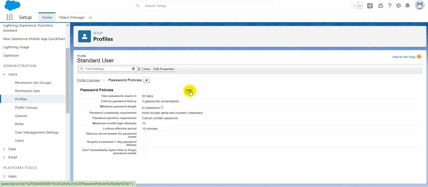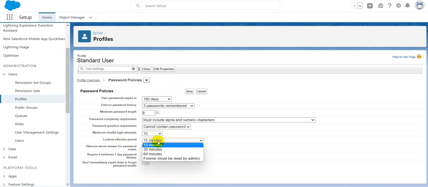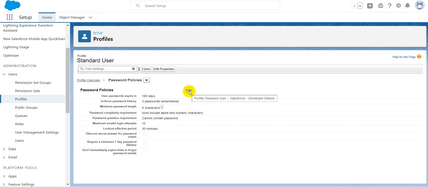You can edit it, like you can select 90 days or 180 days, 3 passwords remembered, minimum and maximum length, must include alphanumeric, cannot contain password, maximum invalid login attempts, and lockout effective period. You can change all this according to your wish. This is a part of that profile.